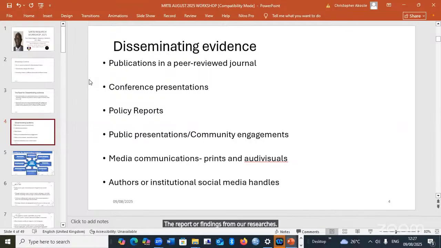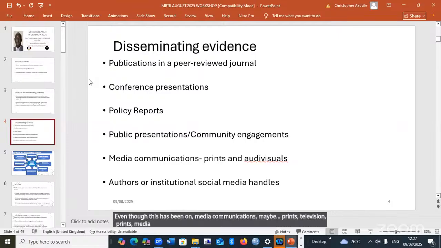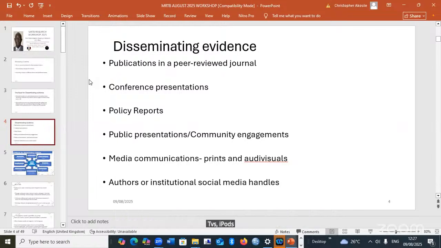And more recently, even though this has been on media communications, maybe print, television, print media, newspaper, magazine, and all those things, and audiovisual, TVs, podcasts rather, and all those things have also come in. But we also now have social media coming in as an added advantage, as another way of presenting our findings to the public.